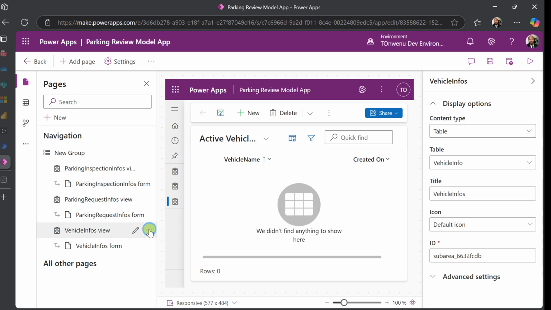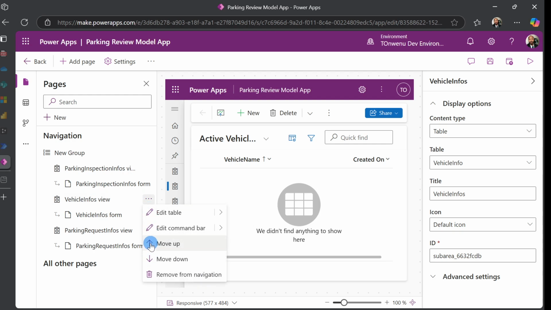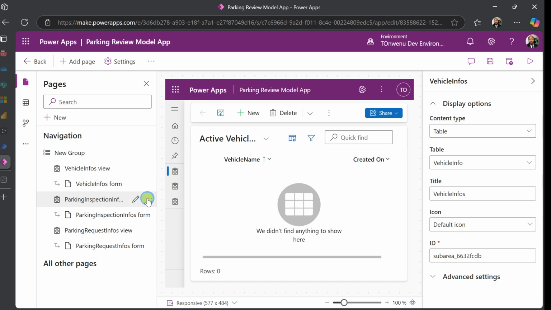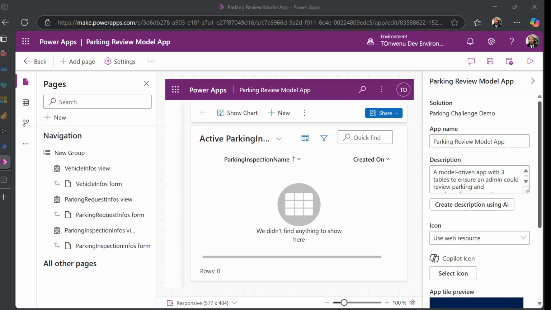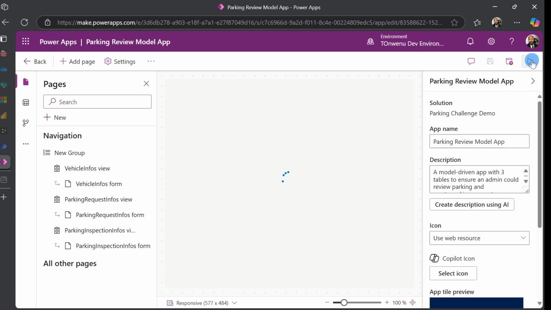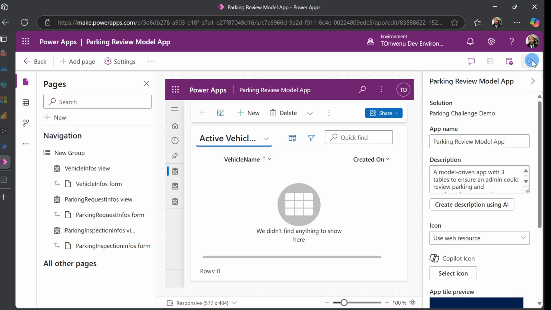I'm going to do a little bit of a shuffle. I want vehicle all the way to the top, and I want parking inspection at the bottom. All right, so it should look like this: vehicle infos up top, parking requests in the middle, and parking inspections at the bottom. If it looks like that, just hit save, then hit publish, and then go ahead and hit play.